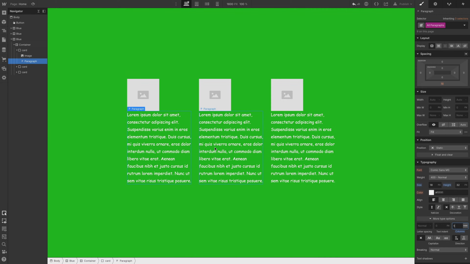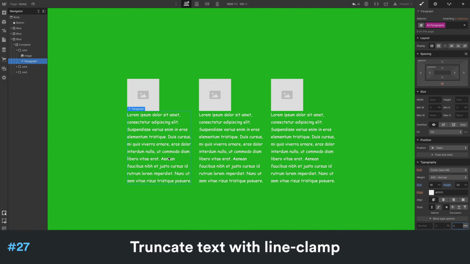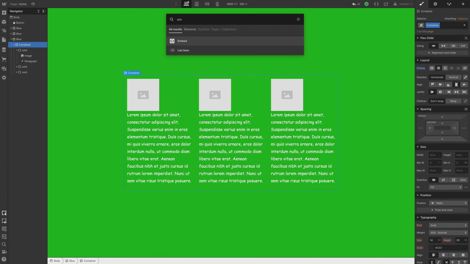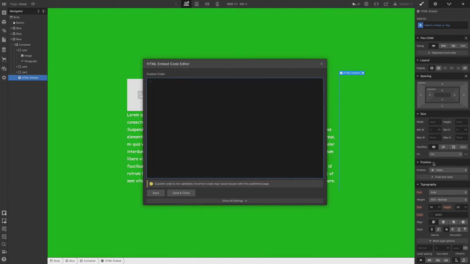Anyway, line clamp is about truncating some of this text in the paragraph. All you need to do is use an HTML embed. So let's search for embed once again, and a little bit of code that I have from CSS Tricks. So let's paste this code and let's create and apply it to a class. So we want to target card and any paragraph inside of card. Now this line clamp property will let you trim it to, let's say, 4 lines or 2 lines or 3 lines, and let's save and close.